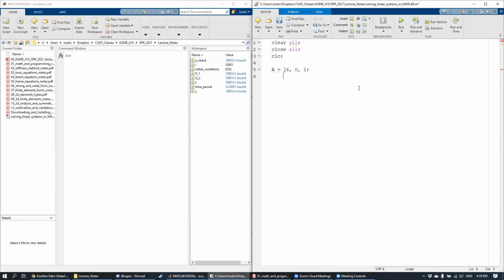Okay, and so now we're going to enter the second row. The second row is going to be 0, 4, and 7. Once again, I've separated each of them with commas, and then I ended with the semicolon. And then for the last row, we have 8, comma, 1, comma, 2. Since this is the last row, we're going to close with the square brackets and then a semicolon. So this is our coefficient matrix for our example.